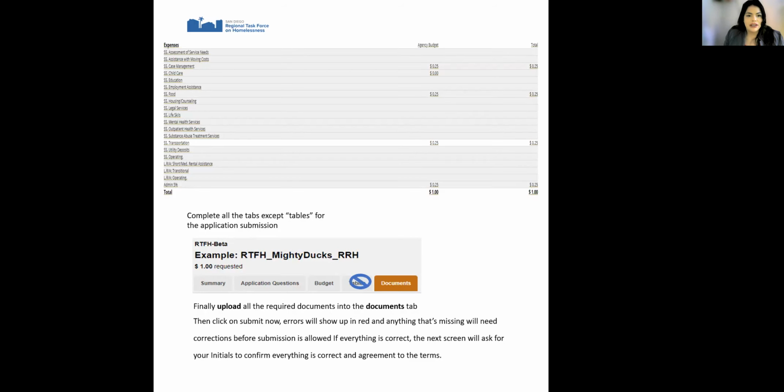Next, you will need the budgeted line items found in the executed agreement. Only enter the approved activities. There's only one column named agency budget, in which you will enter the awarded activities. Please do not change the descriptions listed under the expenses. If you feel that we are missing an expense, please reach out to us and we will guide you on any next steps. All of the tabs should be completed except tables.